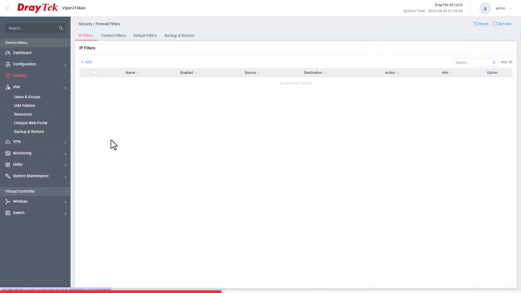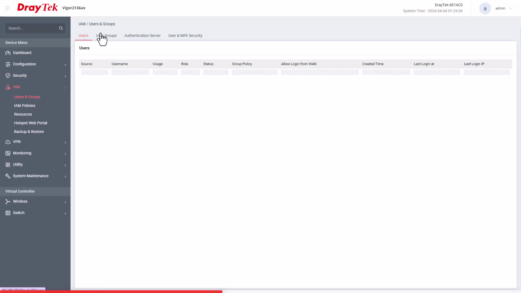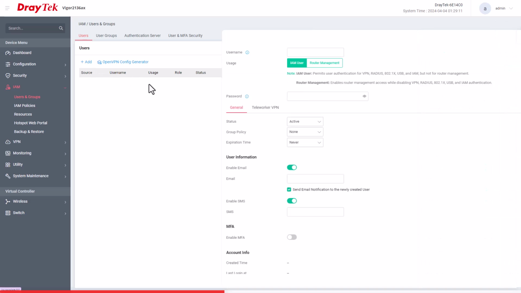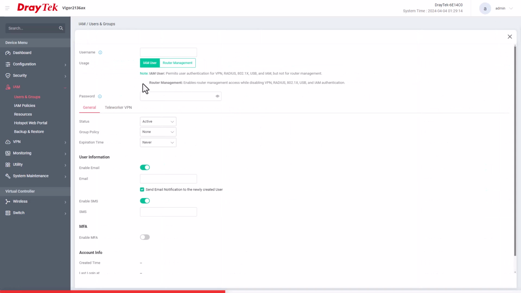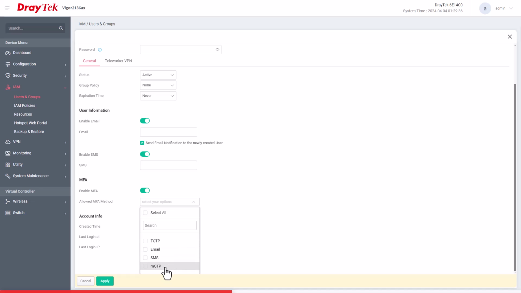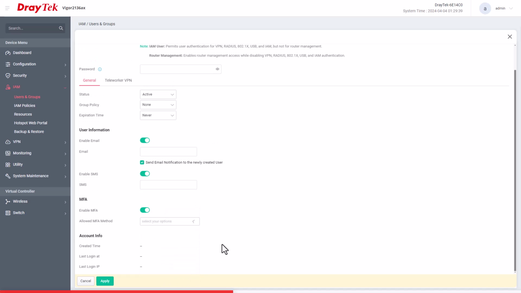Moving on to IAM, so first under Users and Groups we have a tab to create users. These are people we want to be able to access the network at some level. So we assign a username, set a password. You can make a user inactive here as well. Here you can send an email notification to the newly created user. Enable multi-factor authentication if you want that, and you get a choice of TOTP, email, SMS or MOTP. And at the very bottom you'll find stats of when they last logged in and what IP address they used.